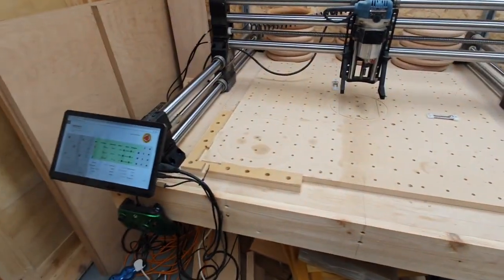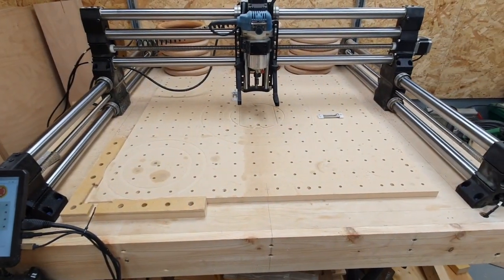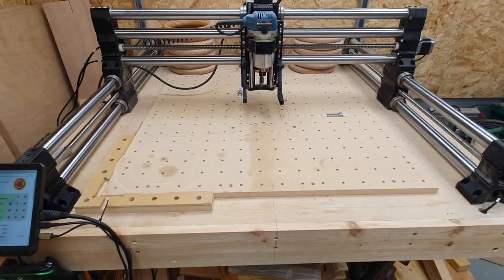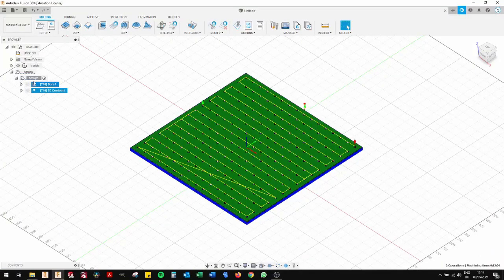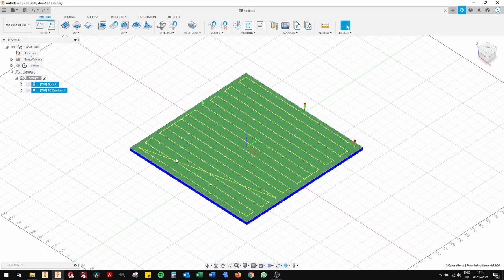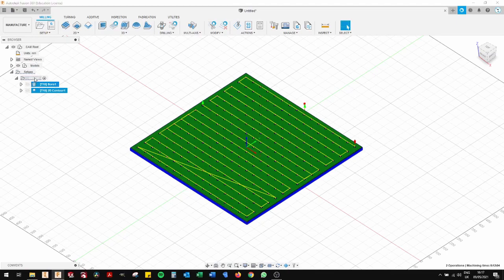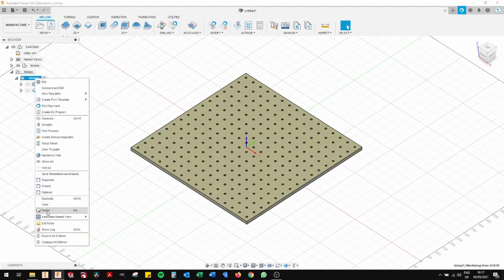So that's that. That should hopefully help you set up the machine from the center of the table. What you're going to want to do separately is, when you take the board off, you're going to flip it upside down and surface it with your surfacing bit. So I'm going to delete these to show you how to do that.